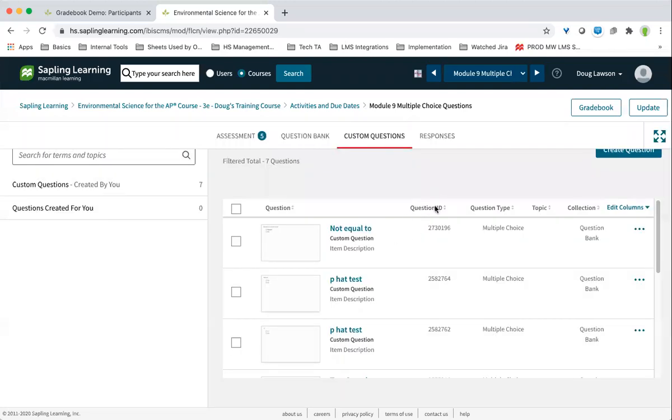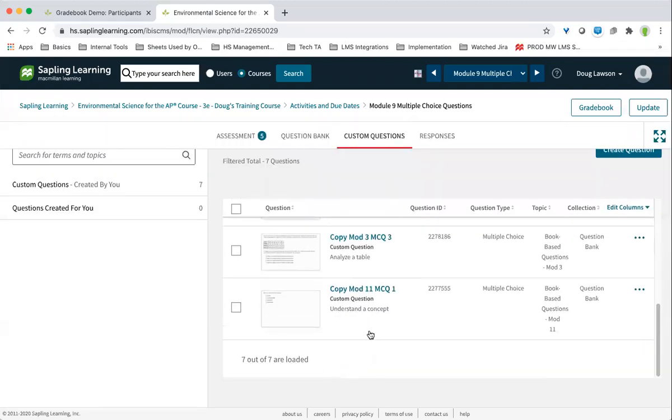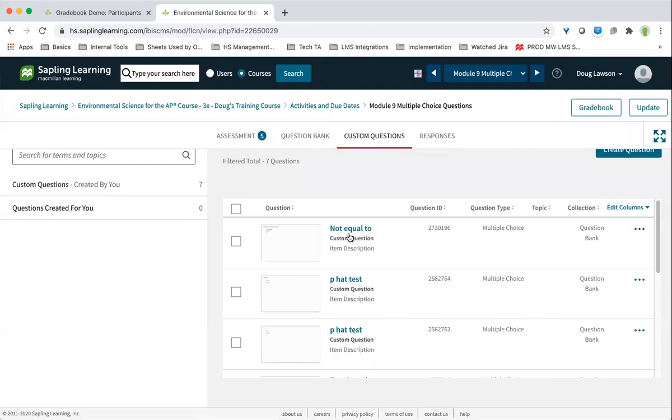And then any questions that you do create are going to show up here in your own personal list. And so that'll be either questions you've made from scratch or questions that are copies of other customizable questions. And this question list will follow you in any course and any assignment that you ever go to. You'll always have access to these, your personal questions.